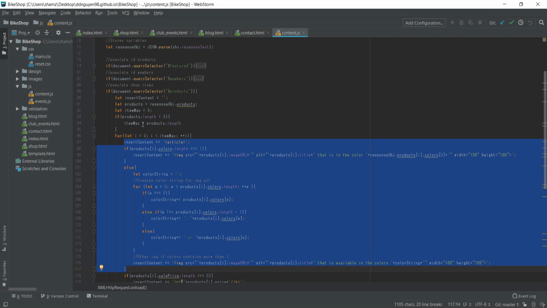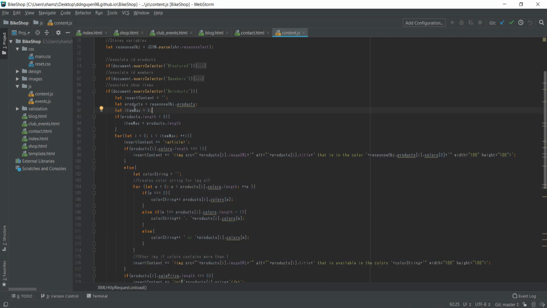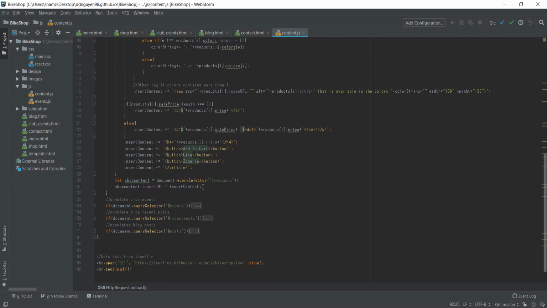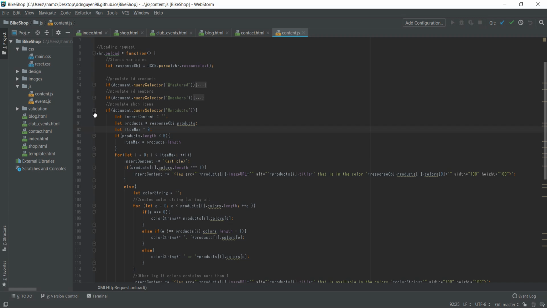What's happening here is I decided that this page will have a maximum of 9 items. If the length of the products is actually less than 9, which usually it probably isn't, but just to avoid errors, it will set the item max to that product length. Since the JSON file only has 8 items, it will set it to 8 and then populate. Basically the same thing is happening in the products, except extra buttons and selecting and inserting.